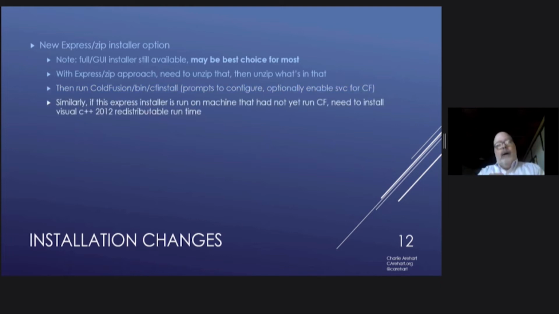Something that's not so obvious is that if you run this Express installer on a machine that's not yet ever run any CF, well, some things aren't going to work until you first run that Visual C++ redistributable.